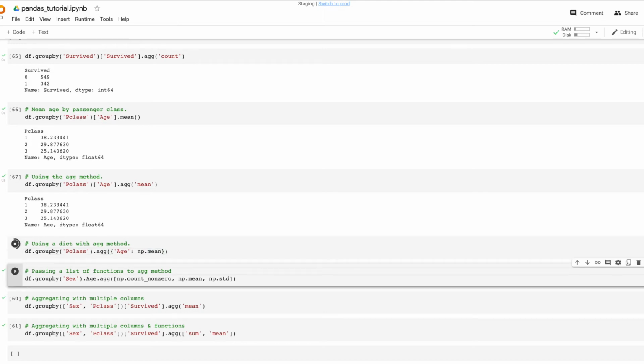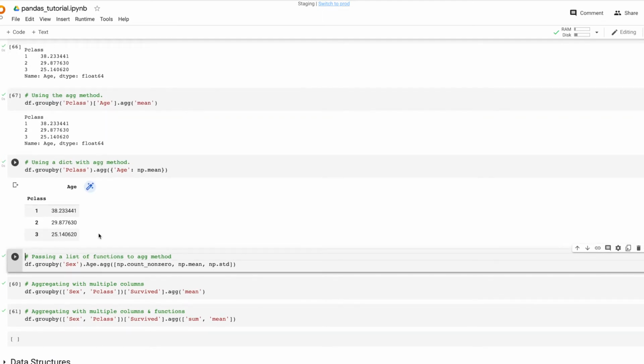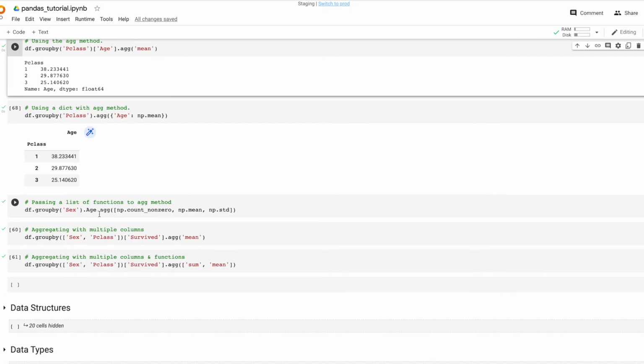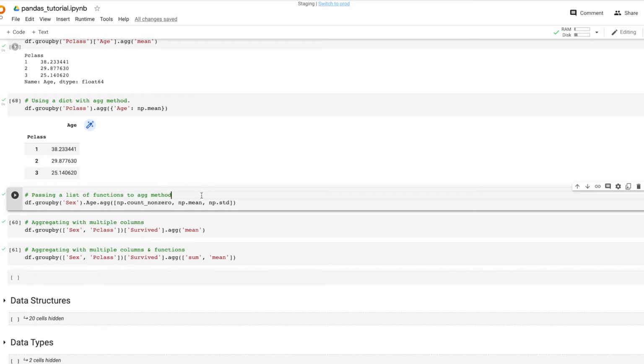So let's run it and see what we get. Passenger class and the average age. Now what we can also do is pass a list of functions to the agg method, right? Now what we are saying is that we want to group by the sex field, and for the age column we want to find how many rows contain non-zero values, what is the mean, and what is the standard deviation for the age column, right?